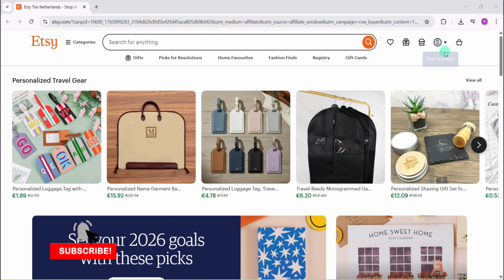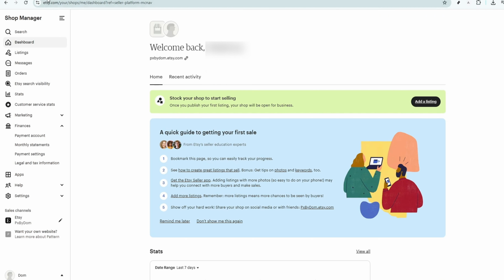Once you are on the home page, look at the top right corner and click on Shop Manager. Once you are inside the Shop Manager dashboard, look at the left-hand side panel and click on the Finances tab. Under the Finances menu, select Payment Settings.